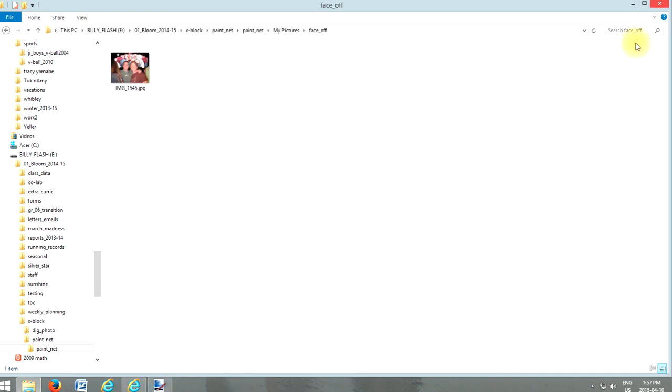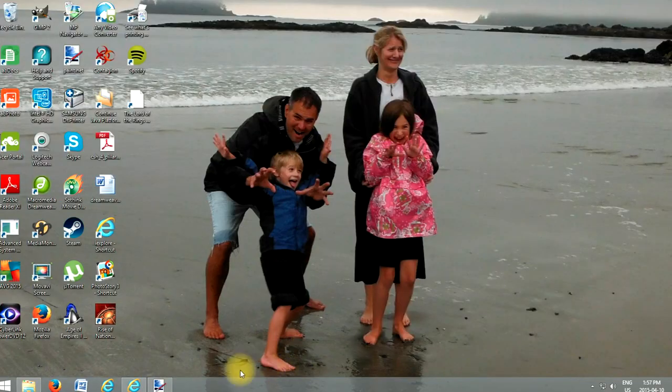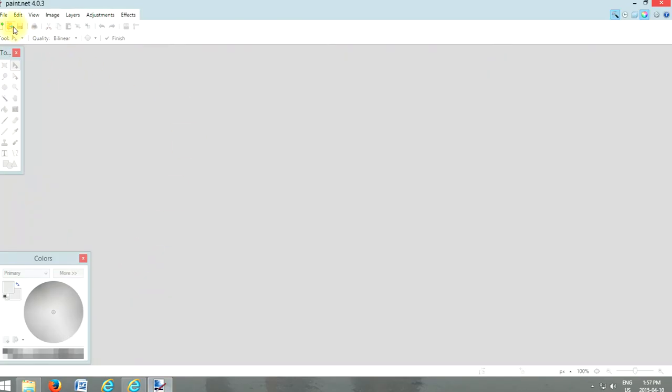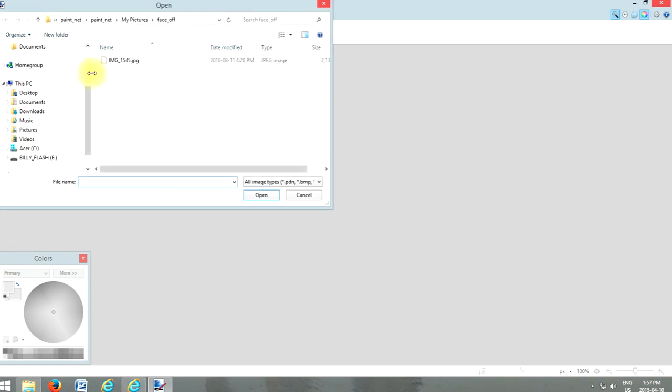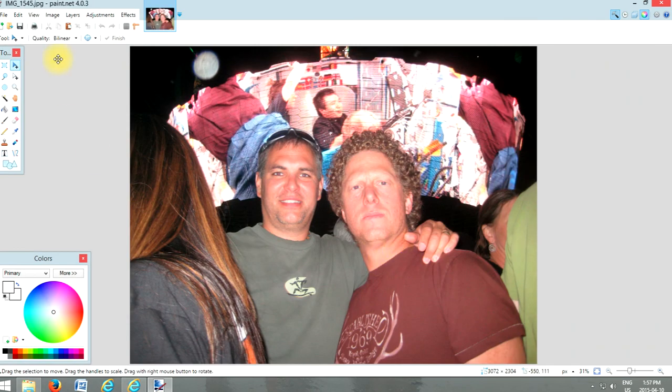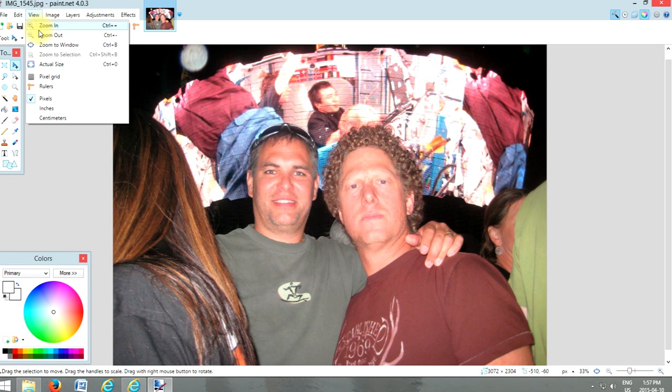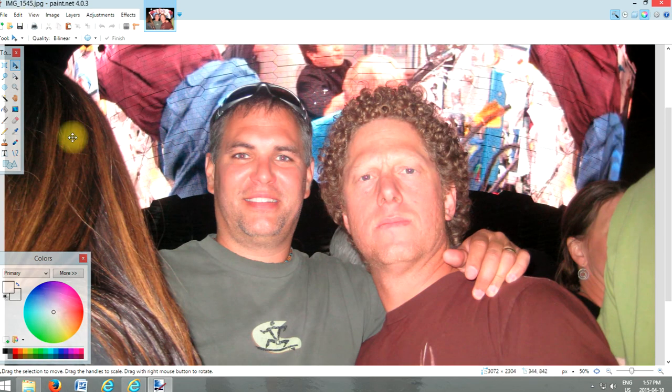Alright, now let's take a look at Paint.net. The first thing we're going to do is pull up that image, so we're going to open it up. There it is, Paint.net, My Pictures, Face Off. And there we go. Now I can zoom in if I want. View, zoom in, view, zoom in. That'll allow me to be a little more accurate in my cropping or my selection.